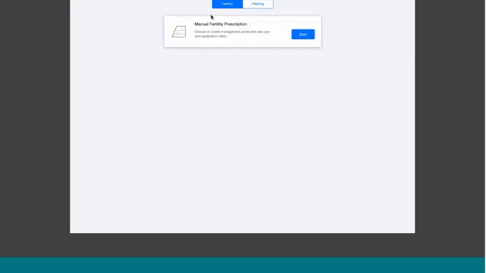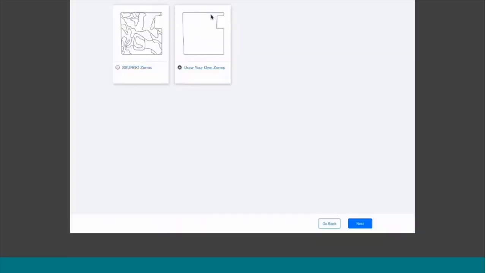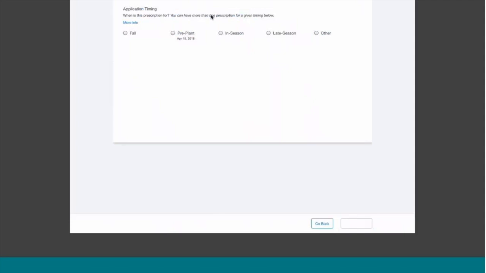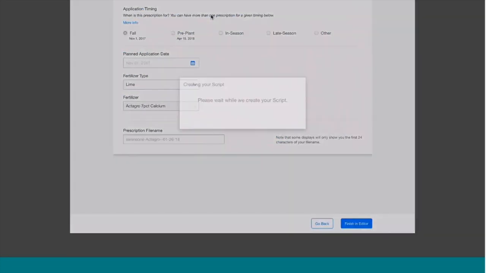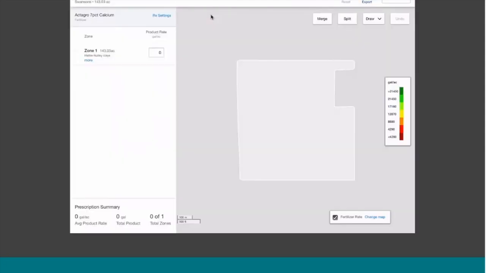So I want to create a new manual fertility script. I want to draw my own zones. I click next. I say this is, let's do a fall one. So fall, lime, some particular product. I'll say I'm using this product and finish in editor. It's going to take me over to the field.